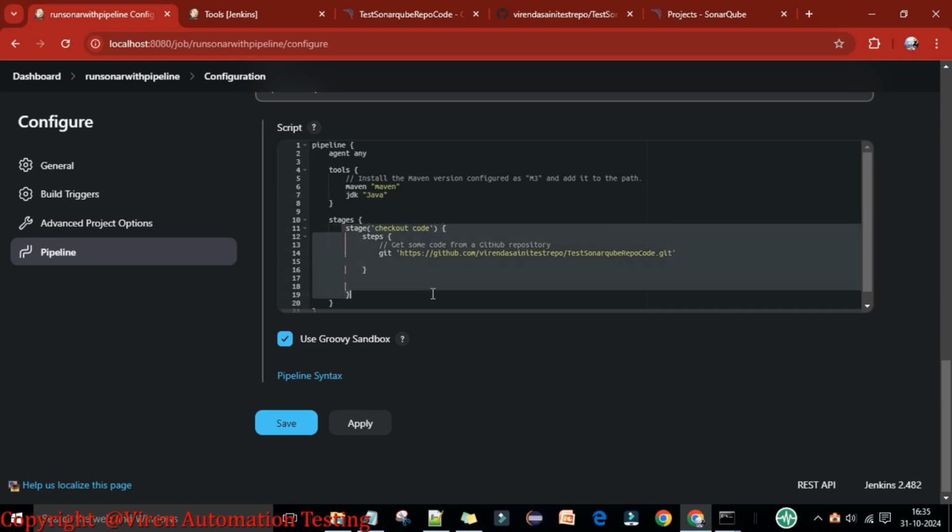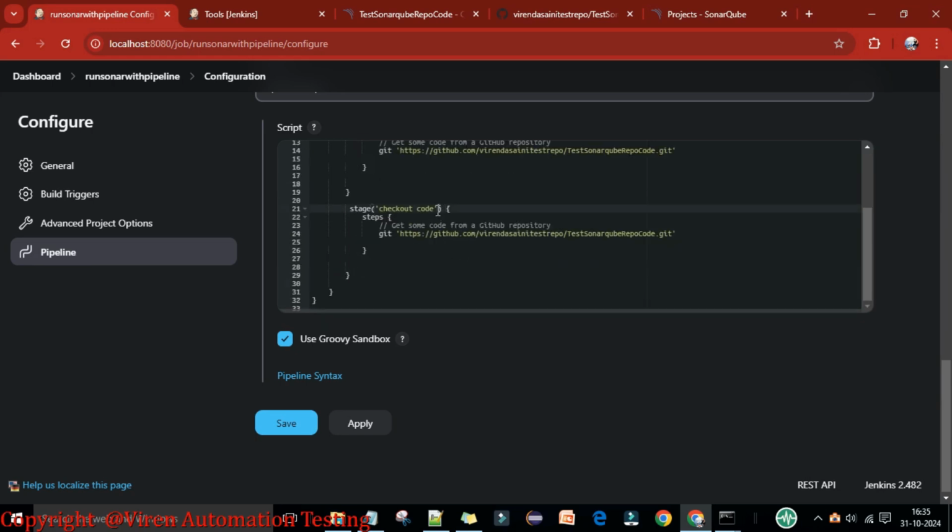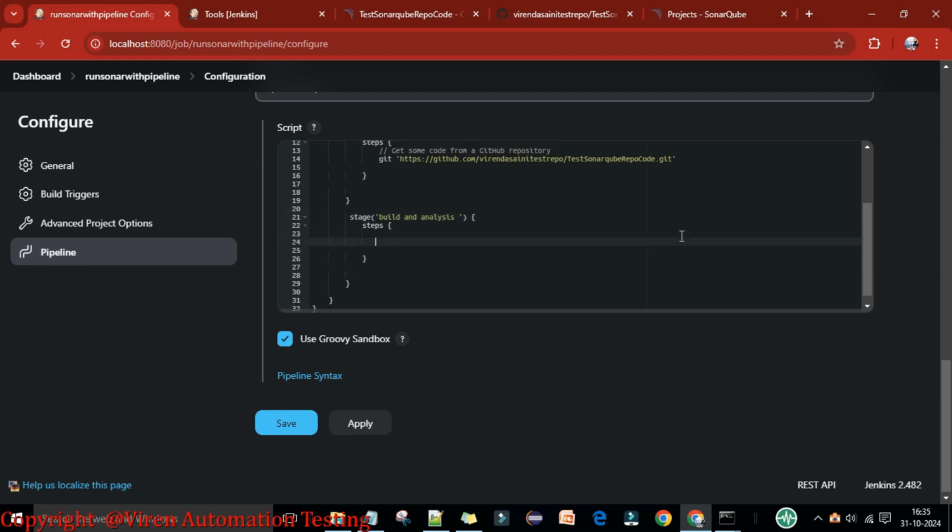Now this is the one stage we have. Now we need to add one more stage. So I'll copy this stage and add it here. This is the one more stage we have added. I will provide the stage name as build and analysis. Under there we need to do the SonarQube analysis. On Windows, the command we are using is bat. Then in double quotes, let me run the Maven command. I'll add mvn clean install then sonar:sonar. So this is the command we need to provide here.